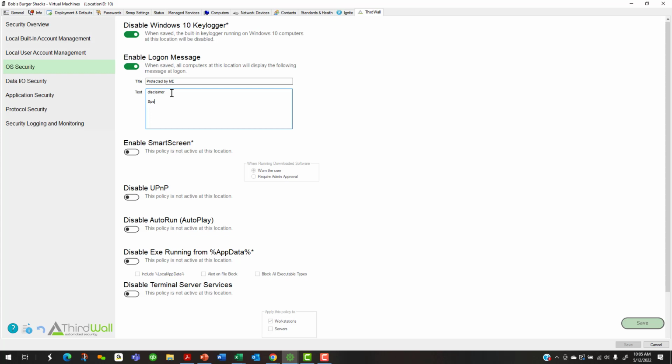And you can put a special notice. Hey, everybody, leave your computers on tonight, and you can change it about as easily as I just did. So this is a pretty popular policy. Simple, but very, very effective.